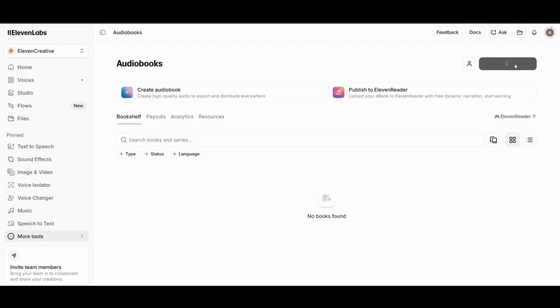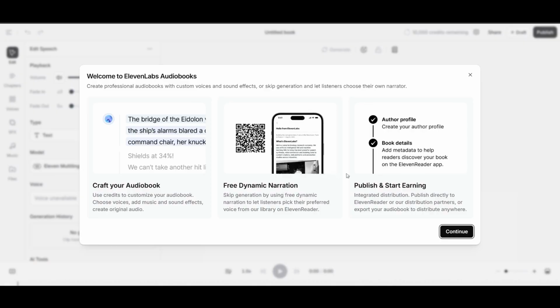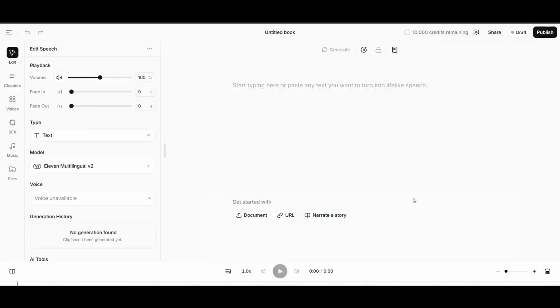Now to create it, simply click on create a new book, and now here it will just take a few seconds of your time, and it will just give you a simple tutorial. Like for example, you can craft your audiobook, you can custom make your voice, and there's much more. For example, this is dynamic narration, and the publish and start earning, right? So this is one of the latest features where you can earn, but I have never tested it myself, so I cannot guarantee you how much you can earn. But yeah, you can try it out and let me know in the comment section.